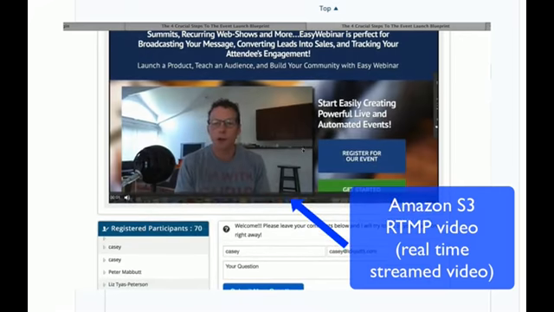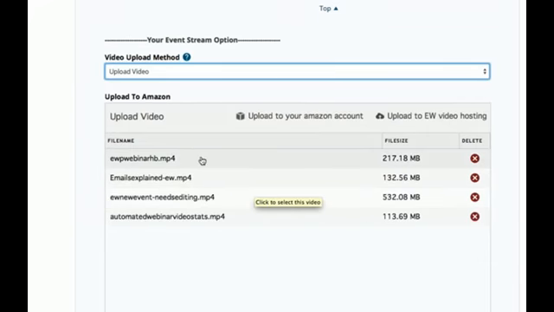You upload the video, and it will then house this video inside Easy Webinar, so you'll be able to access it again and again. Now, if you don't have an Amazon S3, we have an option of hosting the video for you. It's an optional upgrade that you don't have to take advantage of, but it's there for you if you don't want to upload your own videos. So you could upload a video straight into this, and we will stream these videos out in real time.